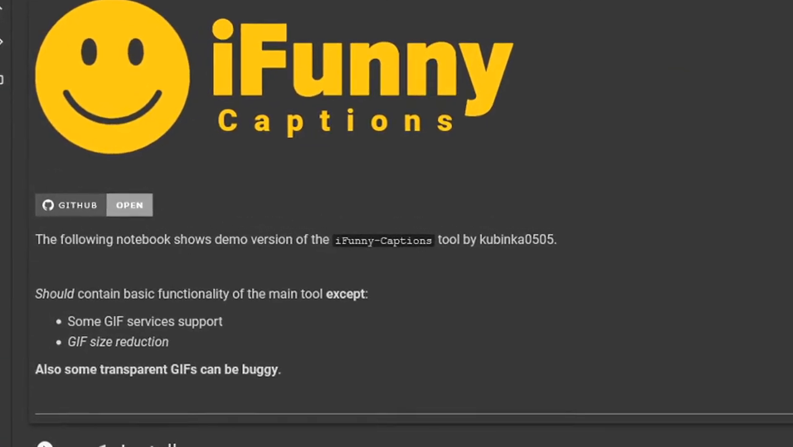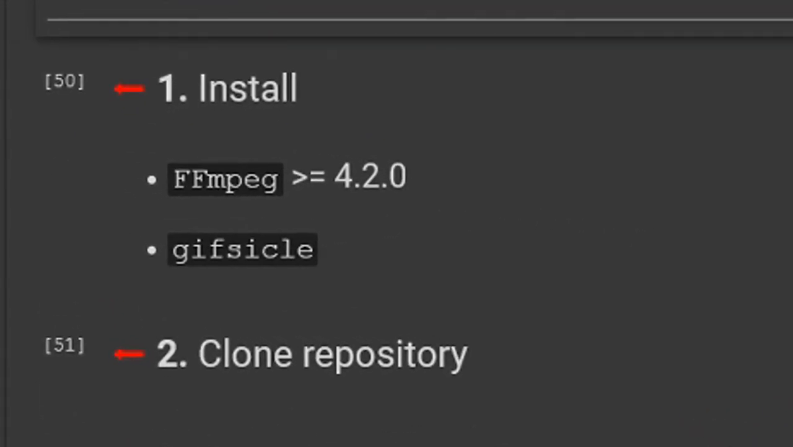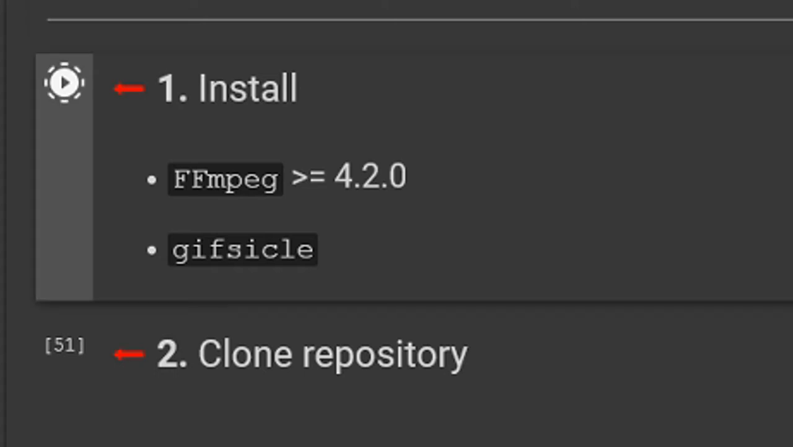The first step is to install the newer version of FFmpeg and Gifsicle. Gifsicle is a common tool for creating, editing, and getting information about GIF images and animations. In this program, I've used it to modify the delay between a GIF's frames.